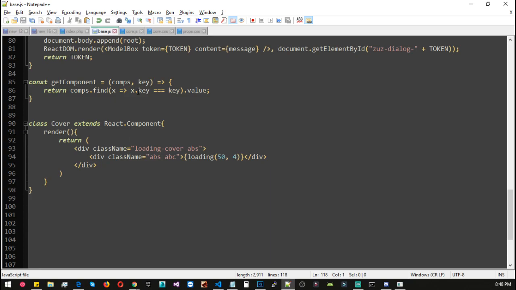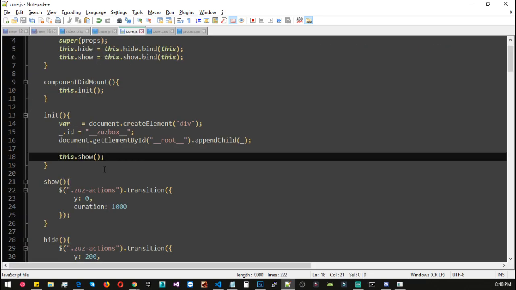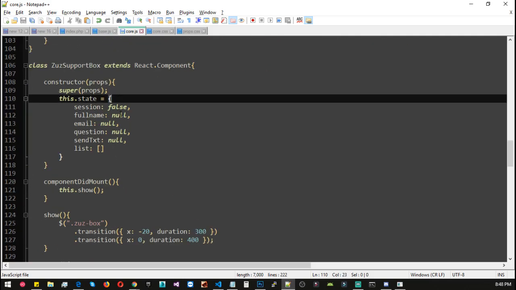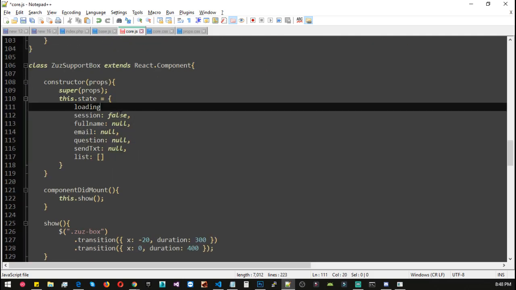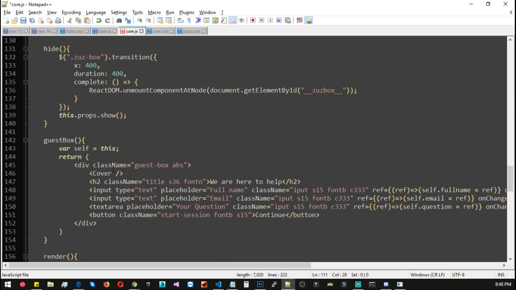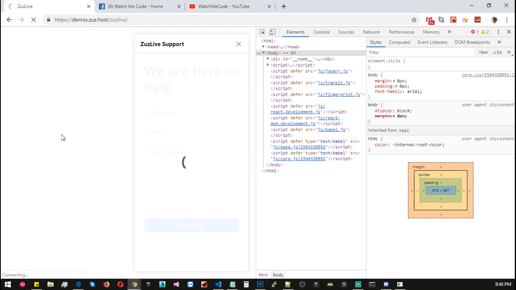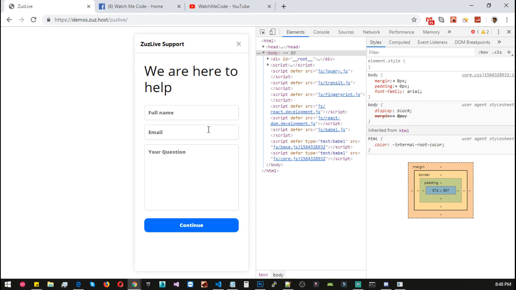Now we need to add the logic to display this loading indicator. Let's go to support box and inside this state let's add loading as false, and inside cover let's wrap it with curly brackets and add self.state.loading and cover. Now if the state is loading, it will render the cover. Click, and now we have the cover gone. Great.